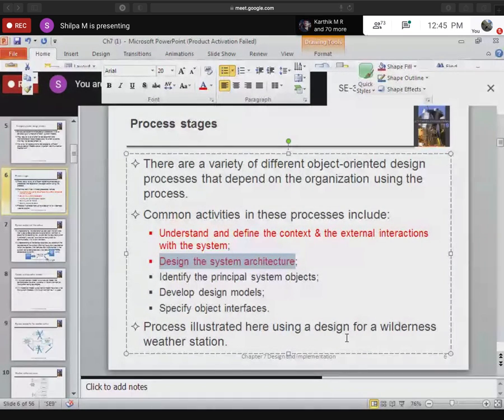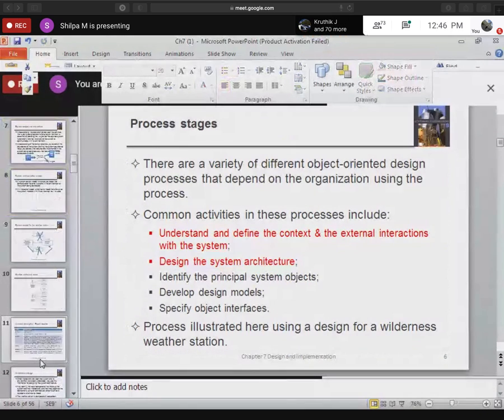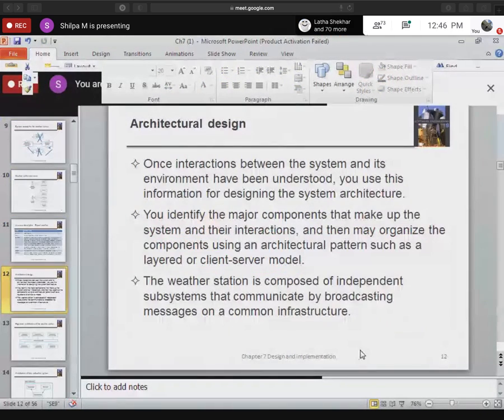Once we have identified the functionality and the constraints with the external system, the next step is designing the system architecture. In the system architecture, we identify the major components that make up the system and also the interaction between the system components. So in the architectural design, we try to come up with the main components of the system, and also how these components interact with one another.